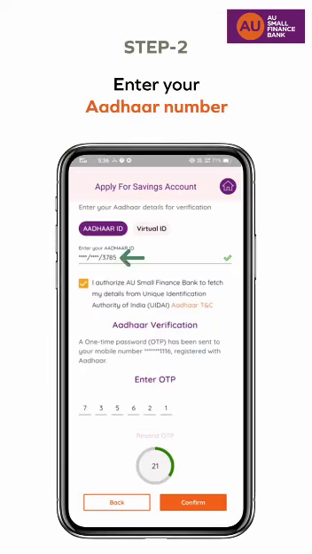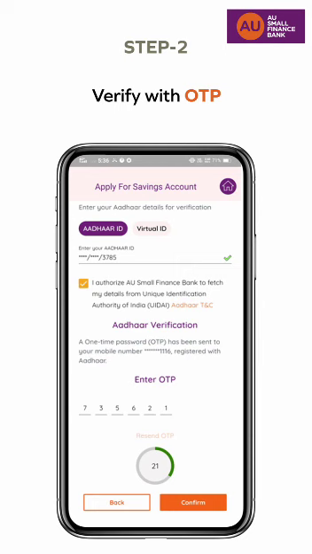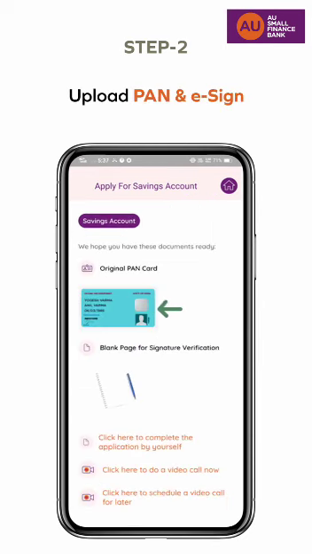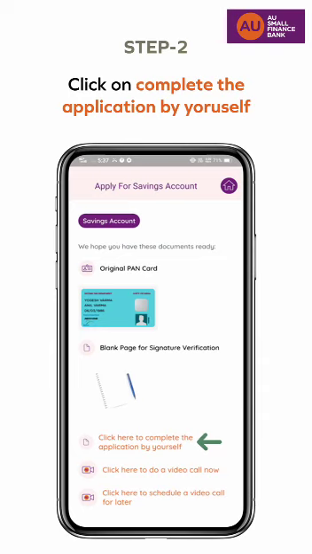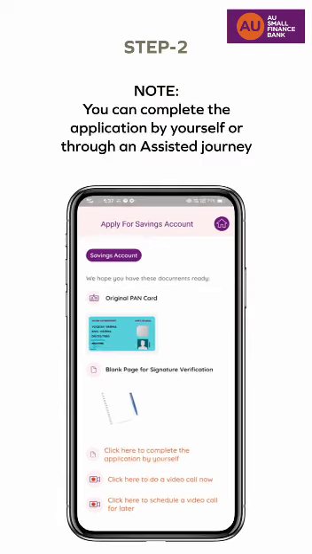Step 2 is your Aadhaar verification. Enter your Aadhaar number and verify with OTP. Upload original PAN card and e-sign on blank page. Click on complete the application by yourself for self-journey. Note, you can complete the application by yourself or through an assisted journey.